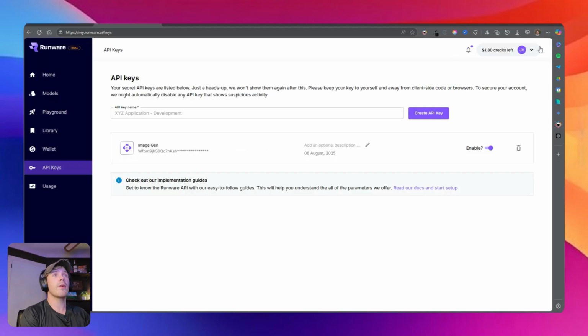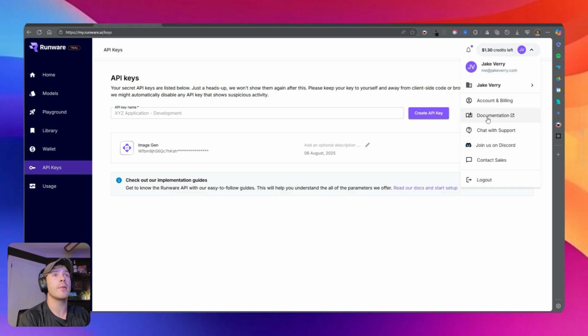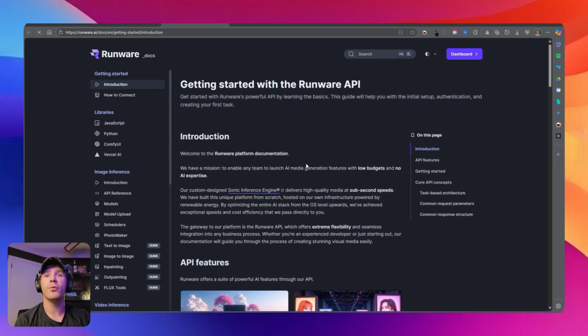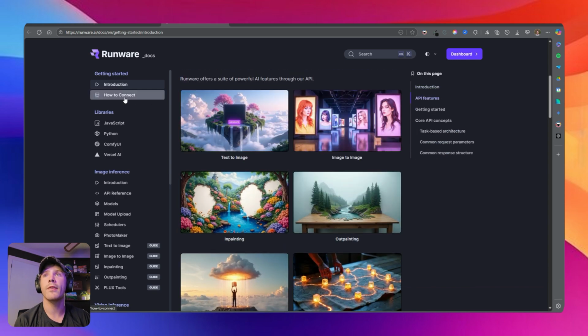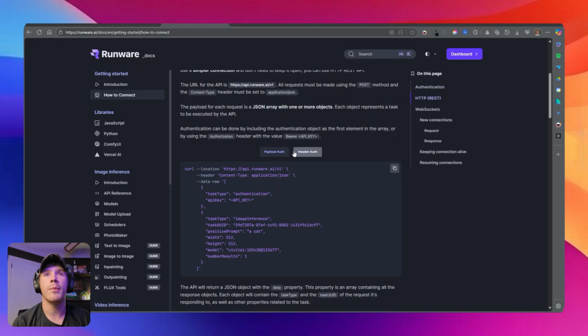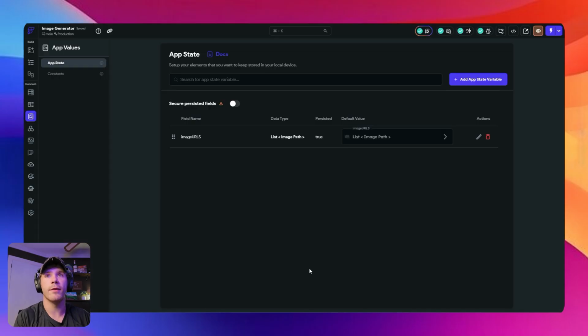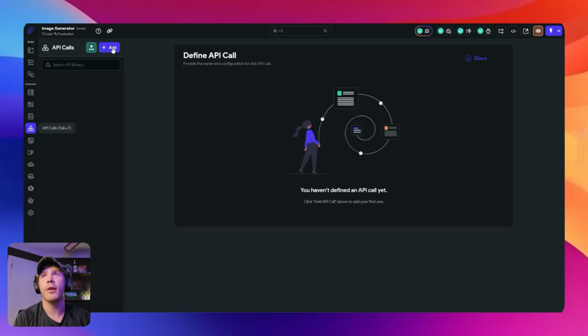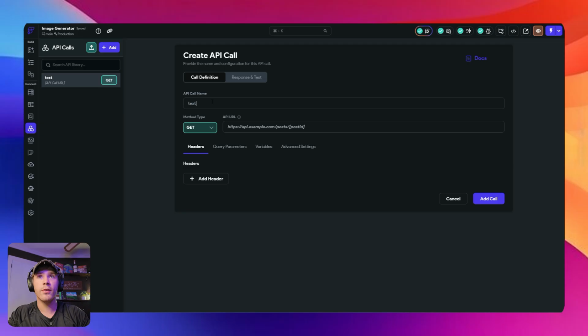Now from here, we're going to want to come into our documentation. So click on your profile and go to documentation. And we're going to connect to their API. So click on this how to connect, and it's going to give us a basic API command here. Copy this URL here, v1, and we're going to head back into our FlutterFlow project and create a new API call. And we're going to call this text to image. This is going to be a post, and we're going to put that API URL right in here.